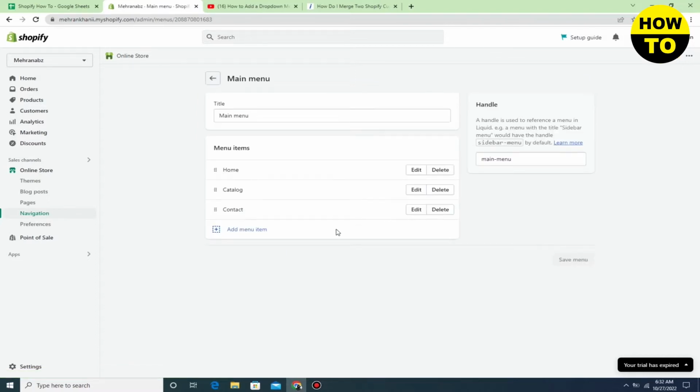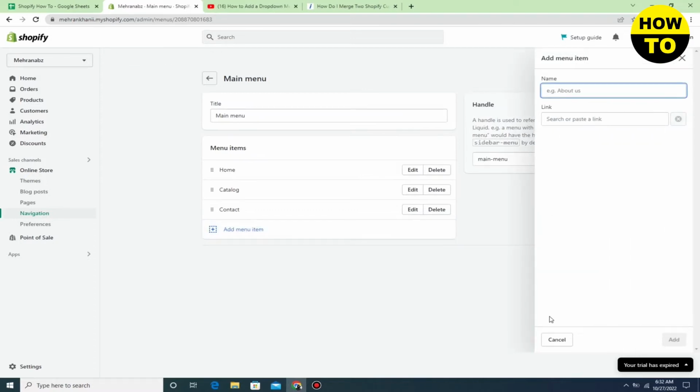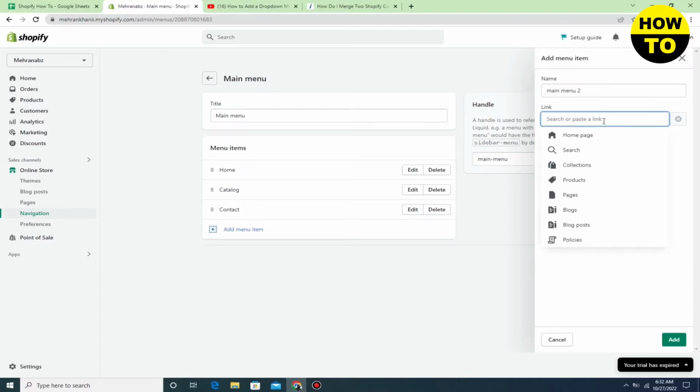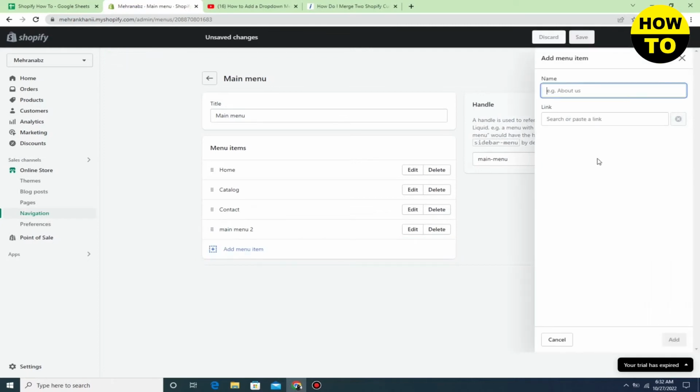Now here click on add menu item and just type the main menu 2, and now here link any product or collection. So simply I have selected cell phone here. Now click on add.